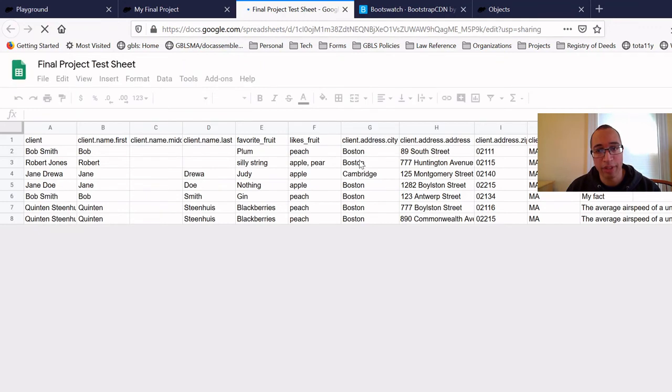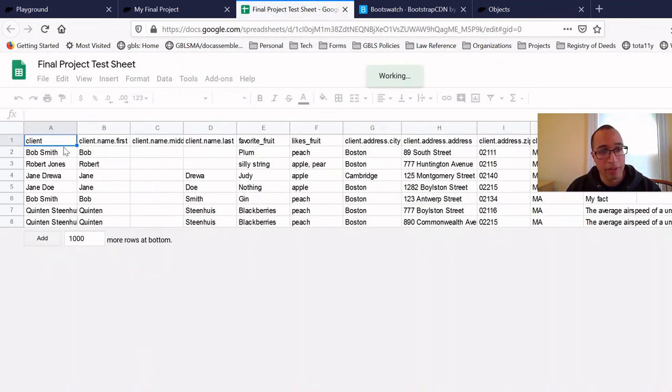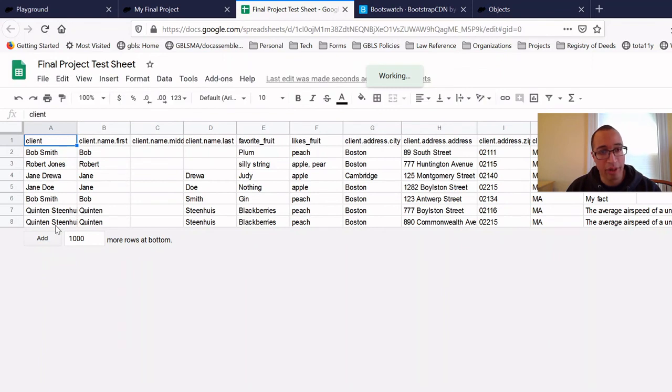Here's what the actual intake looks like. Every time we run, it adds a new row to our Google Sheet, which has all of the information that we included in it.